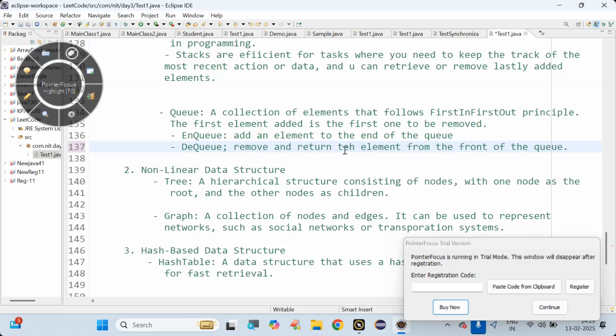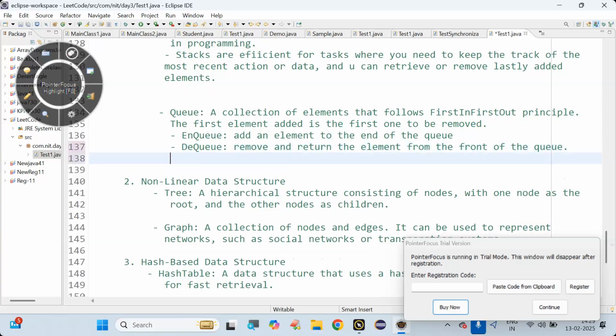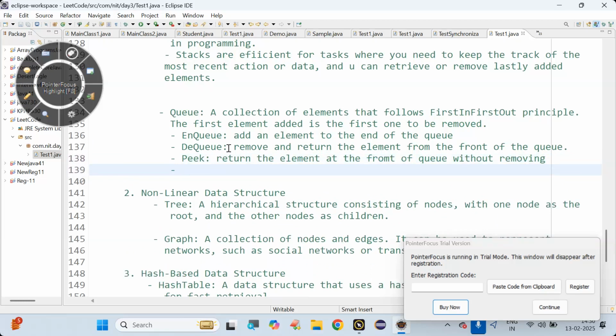You have to remember all these points because this is what is going to be used in the programs. Okay. Then we have peek, similar to the stack. Here also we are going to have peek. What will it do? It will return the element at the front of the queue without removing it. Pop will remove from the front, remove and return, but peek will not remove.